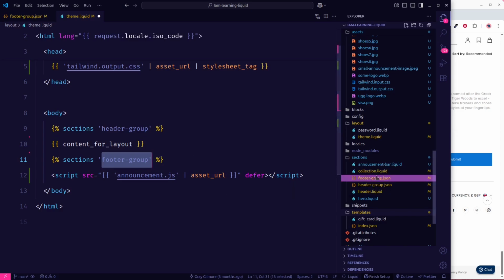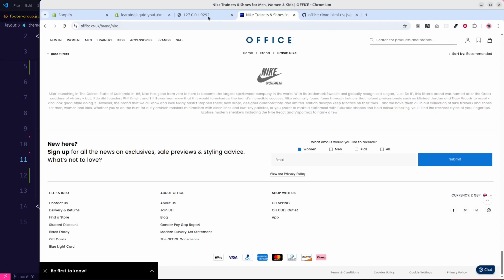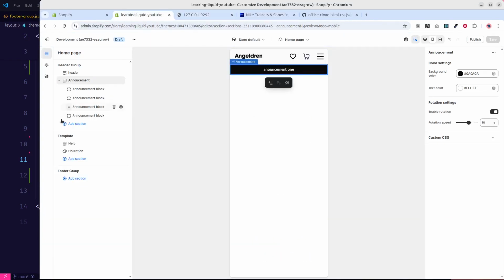Okay, so if you call it johndoe.json, you need to have here johndoe without the extension. So I'm going to save it. Let's go back to our code. Let's go back to the developer editor, and as you can see, we now have the footer group appearing.